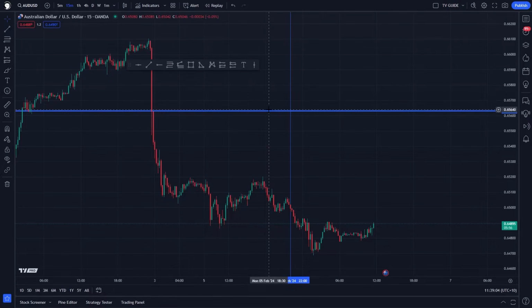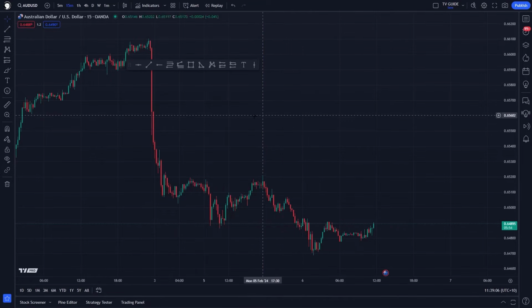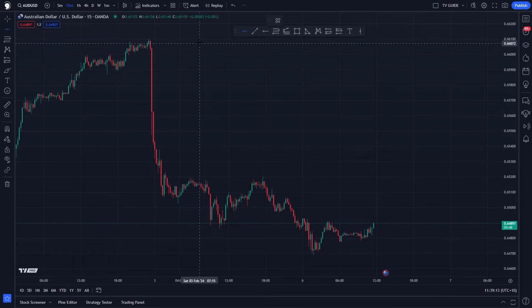I'm a very horizontal trader. I'm not a big fan of trend lines in my trading personally. There are valuable applications of them, but personally I stick to support and resistance, and I do use a vertical tool to mark dates and times quite frequently.